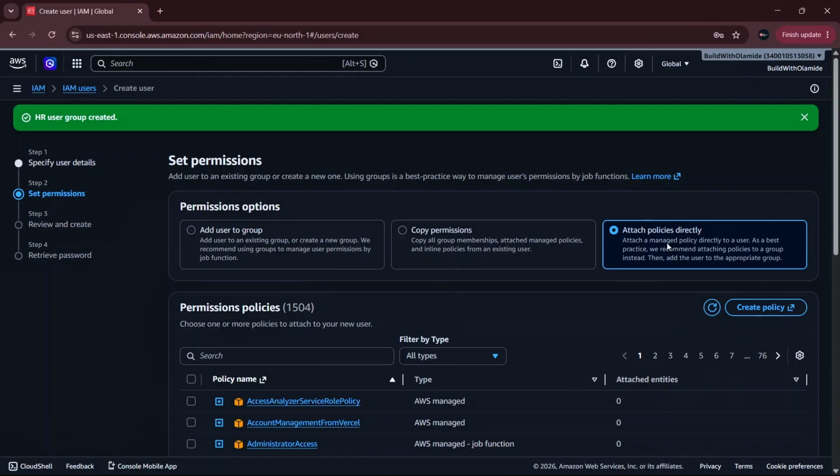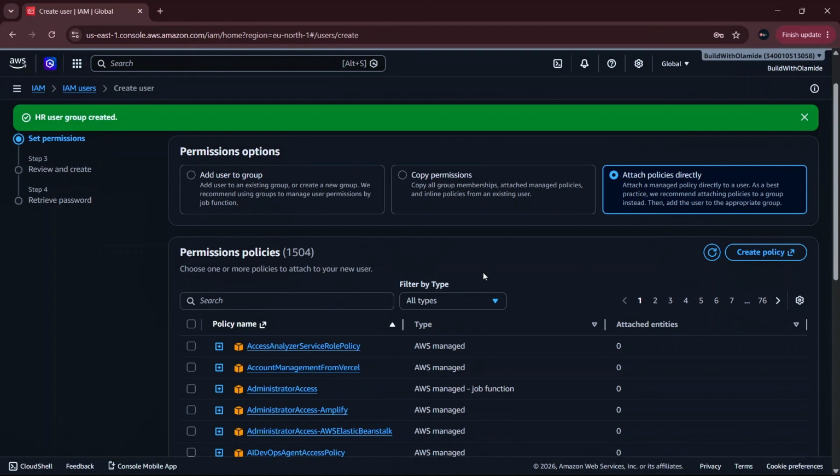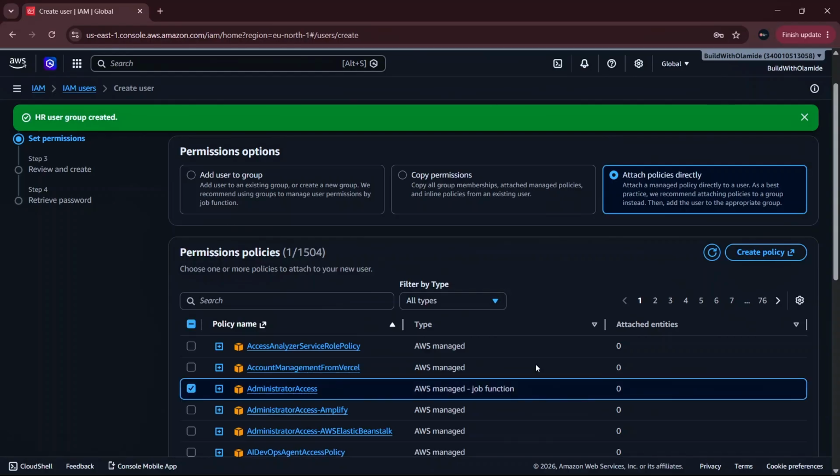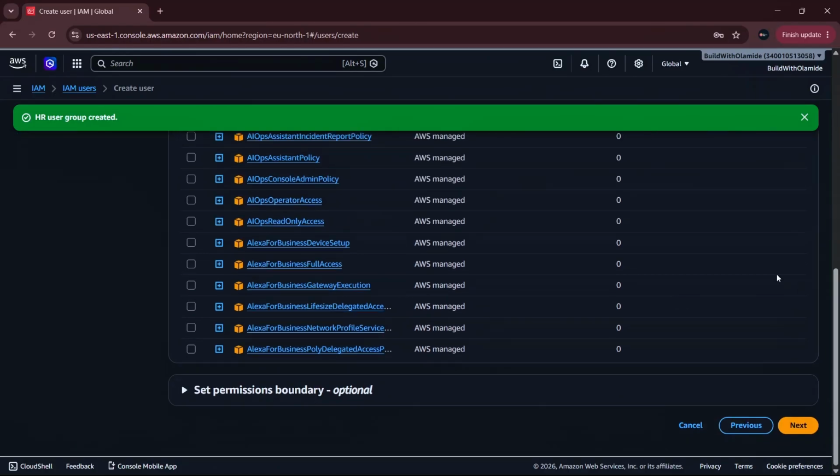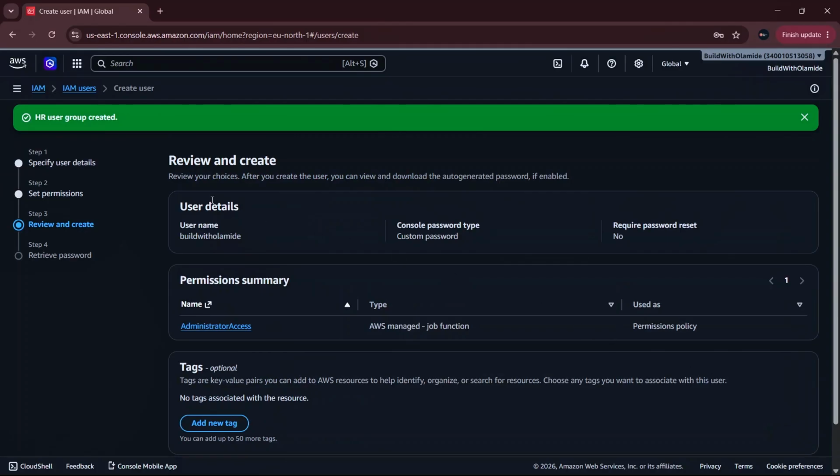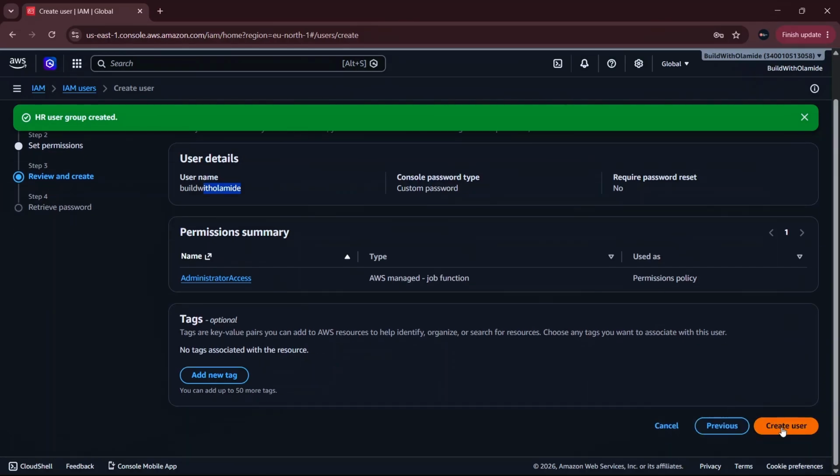So I'm going to attach the policy directly, and the right policy to attach for your administrator account is this one right here, the AdministratorAccess, AWS managed job function. Now this is the permission to add to your AWS account. So I'm going to click on this and I'm going to scroll down and click on next. Now you can see everything we've done so far under the review panel. I have my username, build with Olamide. I have my permission policy, which is the administrator access. And what I'm going to be doing next is I'm going to click on create user.